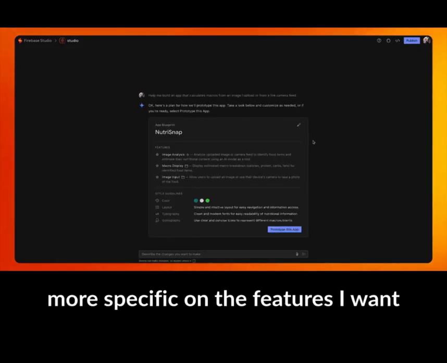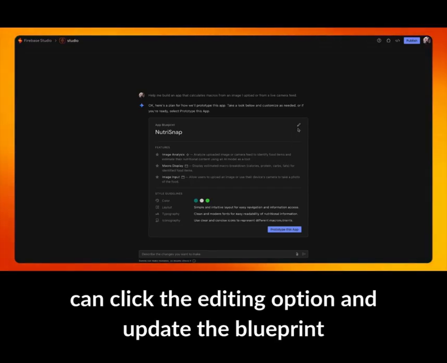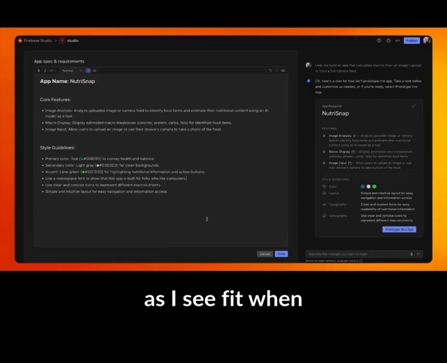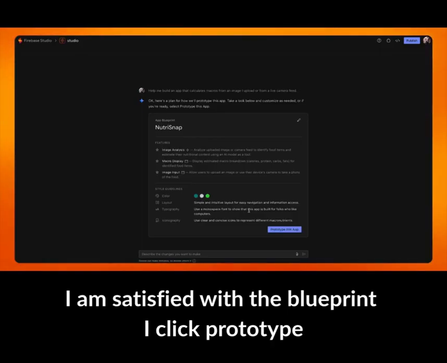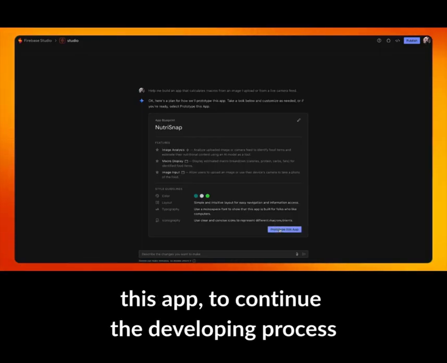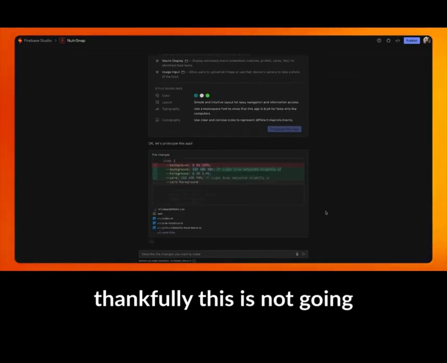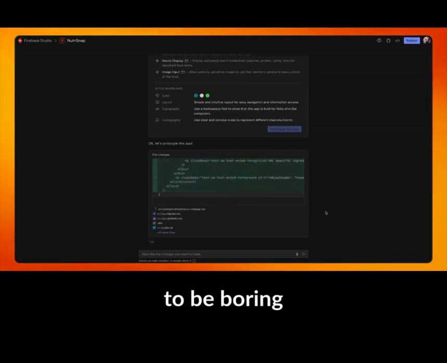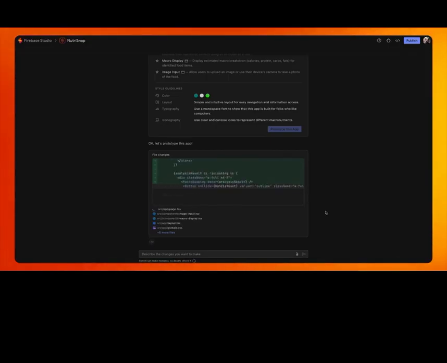Once I click the Prototype with AI button, the editor presents me with a blueprint which I can edit to be more specific on the features I want. I can click the editing option and update the blueprint as I see fit. When I am satisfied with the blueprint, I click Prototype this app to continue the development process. This takes a moment, but thankfully, this is not going to be boring. I can just watch the code Firebase Studio is generating for me.